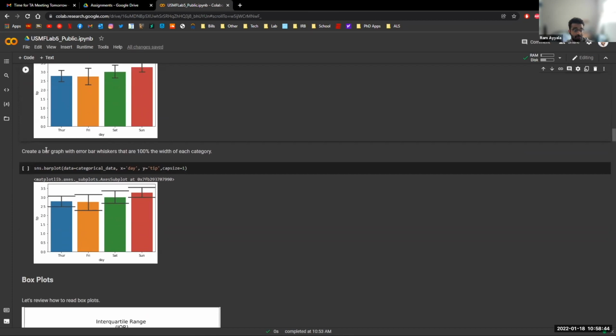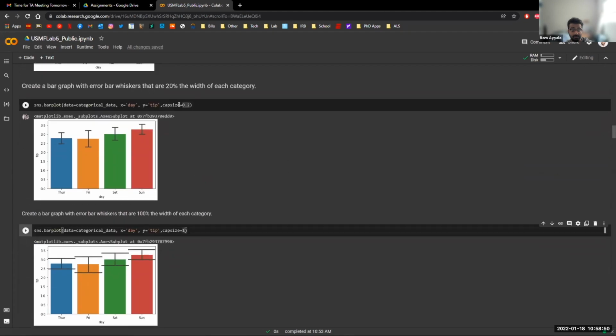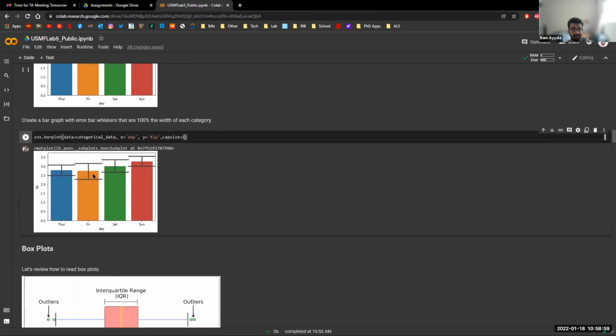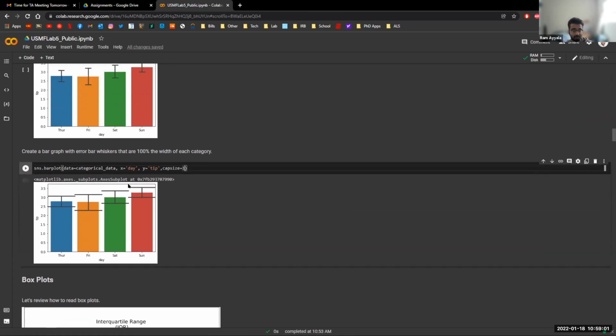Now, if I wanted to create a bar graph with error bars that are 100% of the width of the category, then I just type 1. So this range will generally be from 0 to 1. Beyond 1, I don't really know what reason there would be to go beyond 1. 1 itself is a lot for these whisker bars.